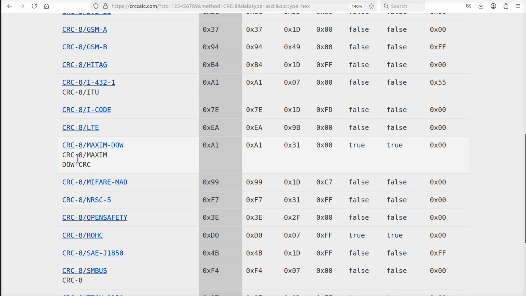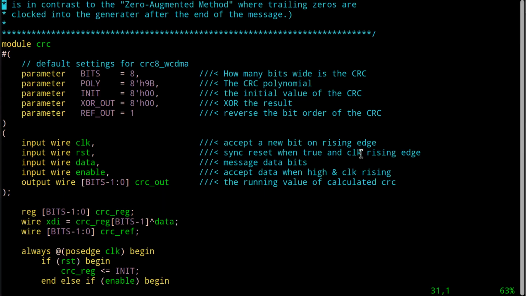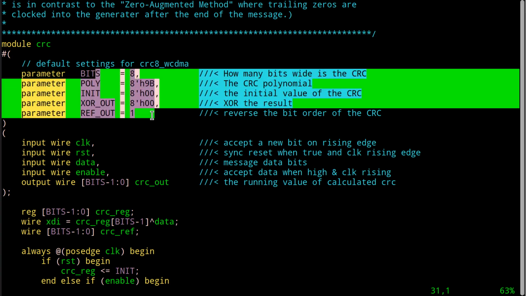If you click this, it'll also show you other names by which the same CRCs are used. So the DOW CRC and the 8 Maxim and the 8 Maxim DOW, all these are different names for this same set of parameters. These parameters in here, or at least some of them, you'll notice are the reflect out, the XOR out, the initial value, and the polynomial. These are the parameters that I use to configure my CRC generator. And this is why I can generate any 8-bit CRC. You just change these values.